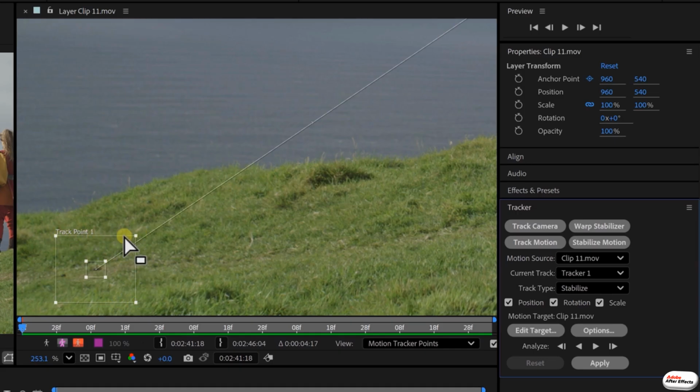So with heavy motion, you want to make your search area bigger. And with smaller motion, you can make it smaller. The bigger that search area is, the longer the tracking is going to take. That is why you have some control over that. Otherwise, you'd have to wait days until the tracking is done.